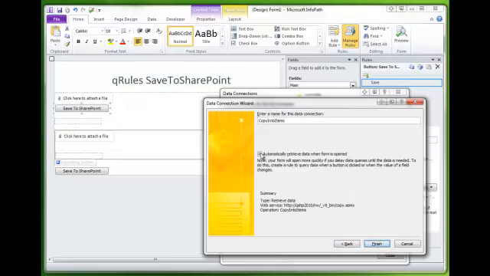Next, and we're going to deselect this checkbox. We don't want to retrieve data when the form is open. We just need this data connection for qRules to use.